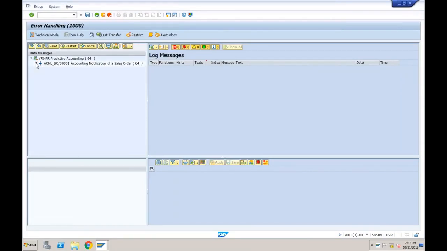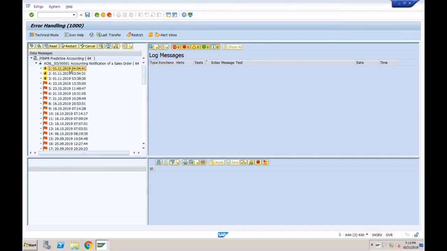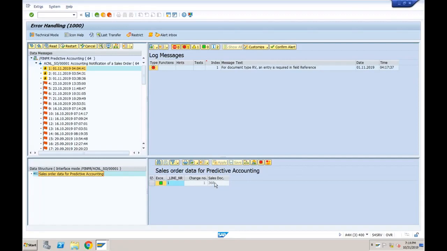You can click on this. These are the list of different orders that are created. You can see which sales order this particular one is for. Just double click on this and it will tell you that this is sales order number 368. So there is something wrong with sales order 368 due to which this document is still not posted to accounts. What is wrong? You can see this is the error. The system is not able to get the reference. For document type RV, normally the reference field is mandatory, but the system is not able to determine the reference and that is the reason it is throwing an error.